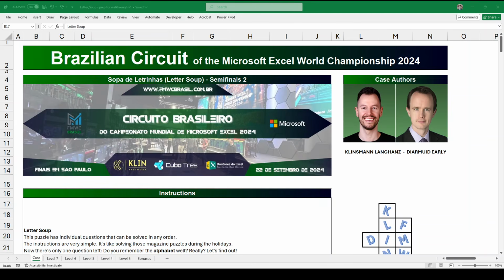Today I'm going to be going through a case from the 2024 Brazilian Championship semi-finals. This was called Letter Soup by Klinsmann and Dearmid. And it should be a relatively quick one. Levels 1 to 6, pretty straightforward. Level 7 involves kind of a programmatic solution. So we'll probably spend the most of the time on that, but hopefully this should be well under 30 minutes, maybe even 20.